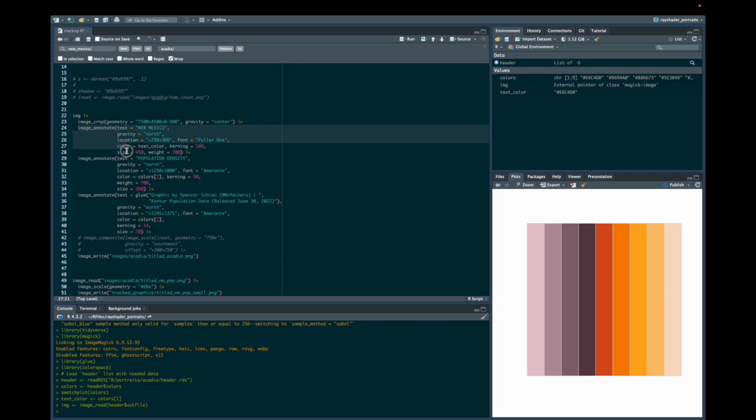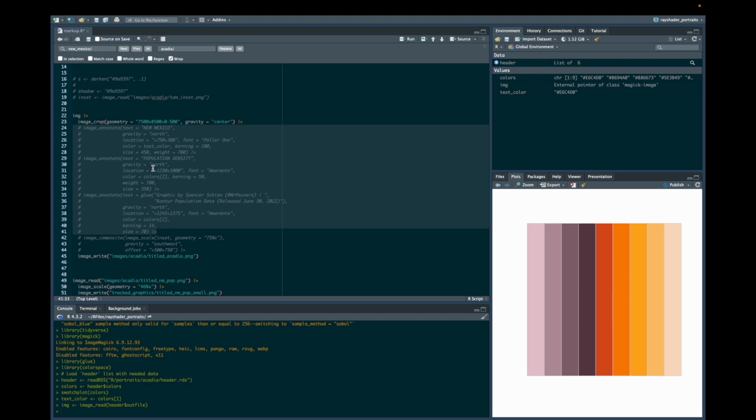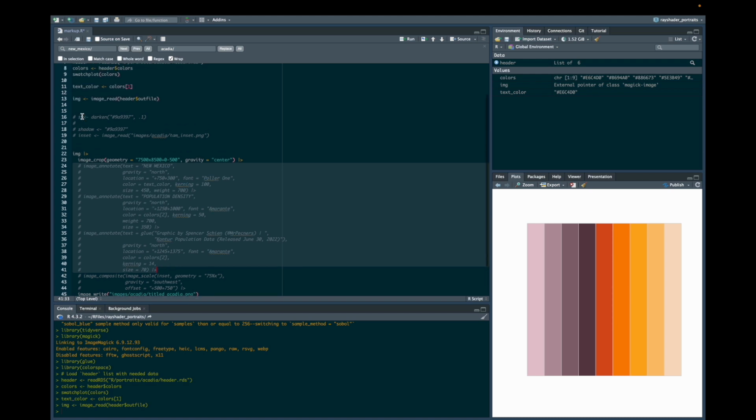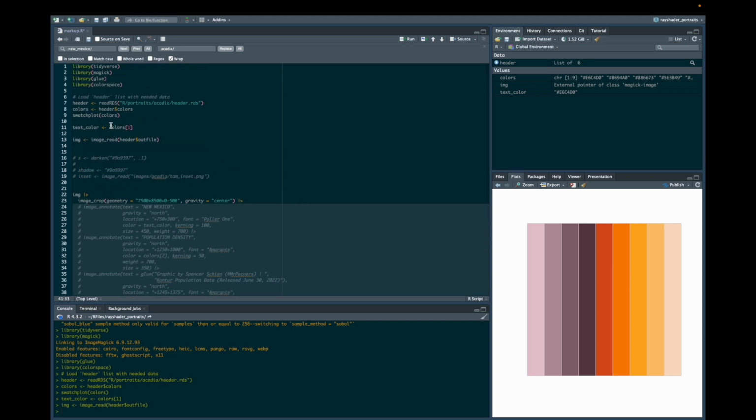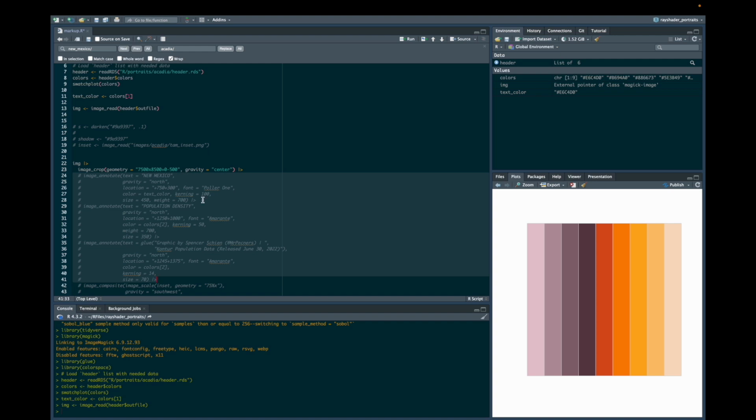Okay, so first things first, I want to just crop this image. So we're using Image Magic here. I'm not going to get too in depth about what Image Magic does, but there's a lot of functionality you can use to edit images. So you can crop images, you can do a lot of more complex things, you can annotate the images as well. So I'm not going to get too creative here. I'm going to crop the image and I'm going to add some text to the image, and that's about it.